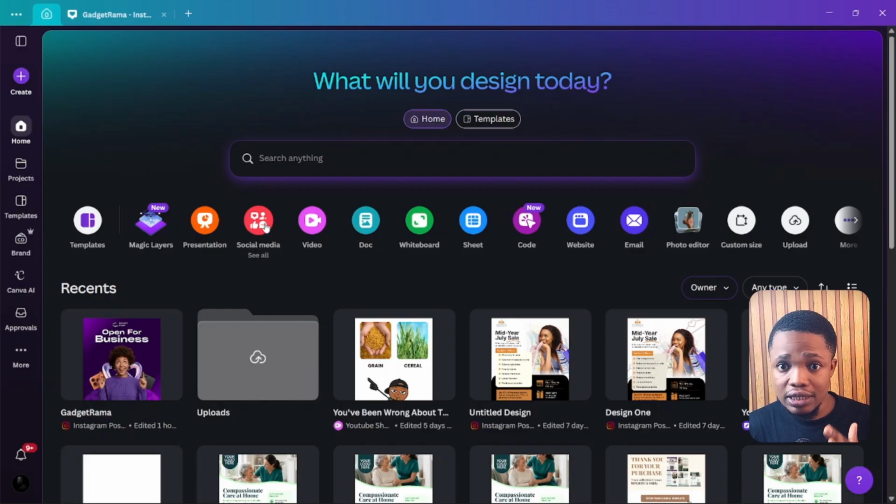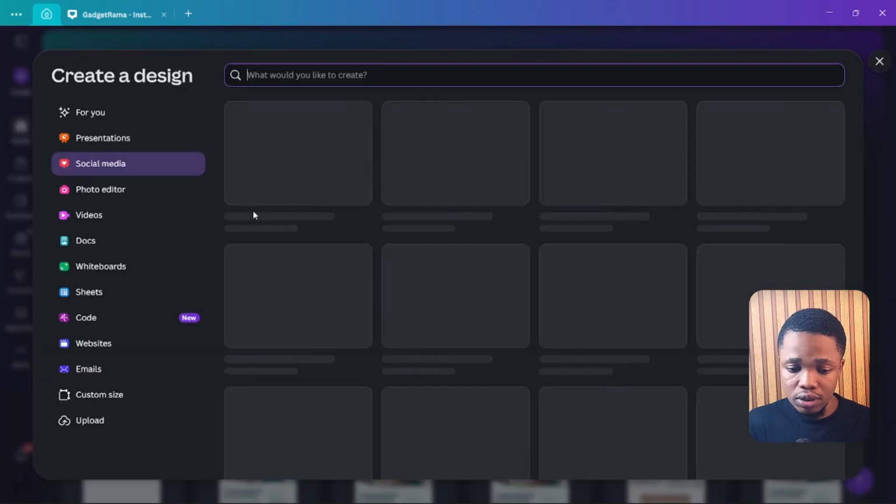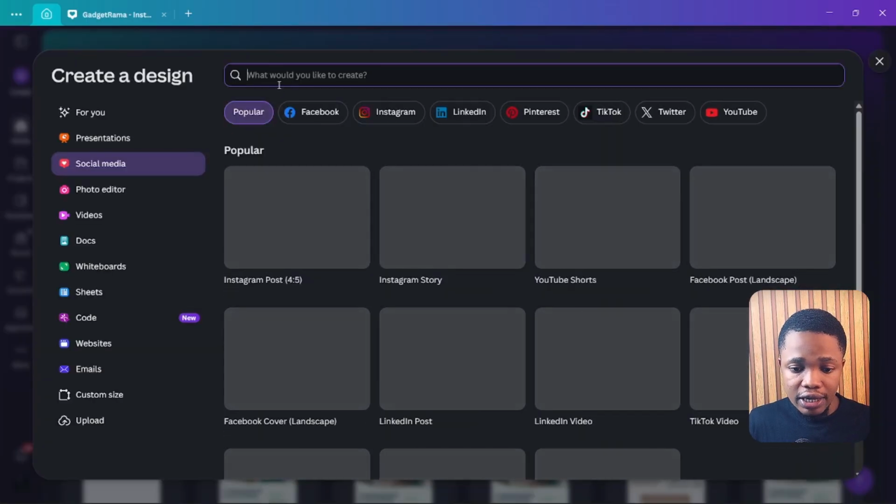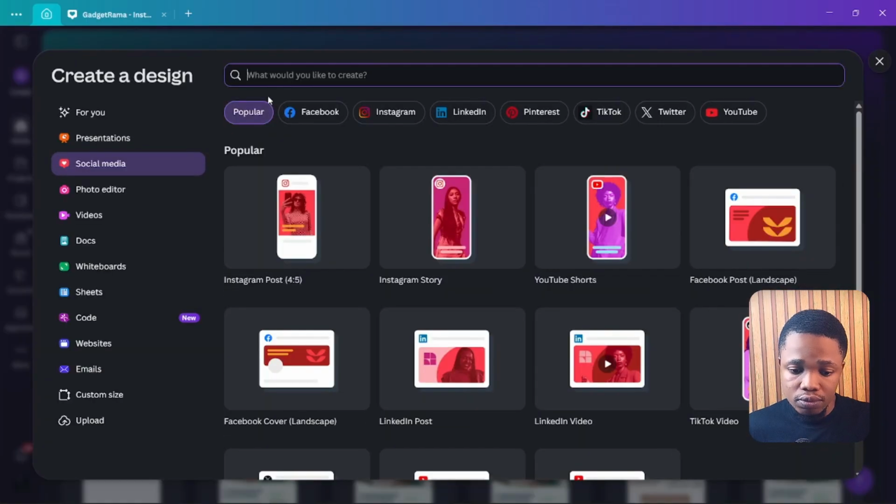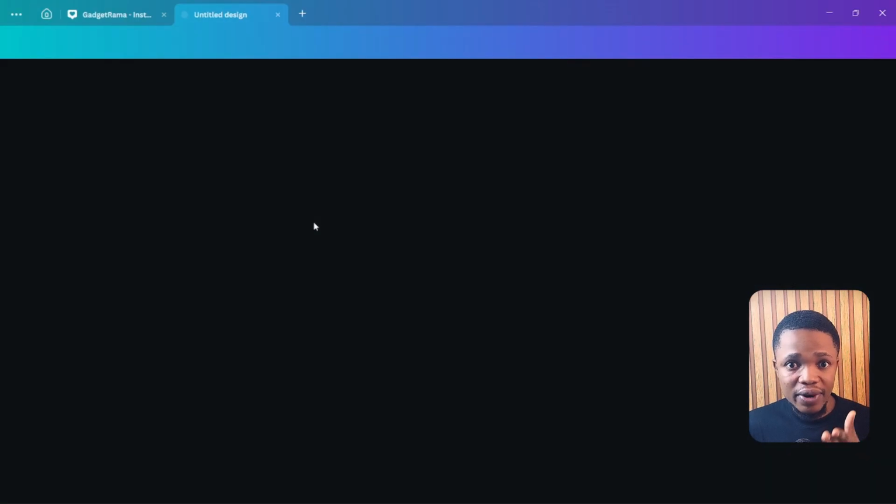And since it's strictly for social media, like Instagram, Facebook and the likes, we are going to click on this social media. Alright, so now click on it, and what size are we looking for? We have different sizes. We have the Instagram posts, the Instagram story, shorts and the likes, but for this video we'll be doing the Instagram post, which is the 4:5 ratio.